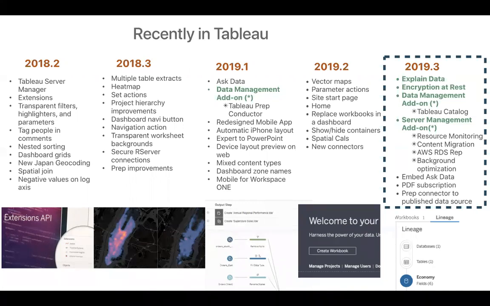18.3 brought set actions, which people say was the biggest feature after LOD. For me, my favorite is multi-table extracts. For your row-level security use cases, it is a game changer. And 19.1, of course, Ask Data, and also the new data management add-on partial feature called Tableau Prep Conductor, which I'll cover more later on soon.